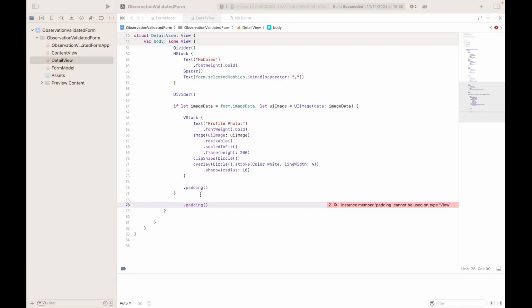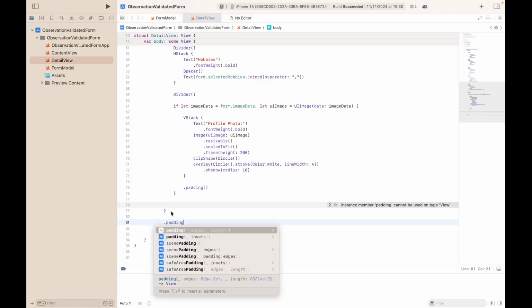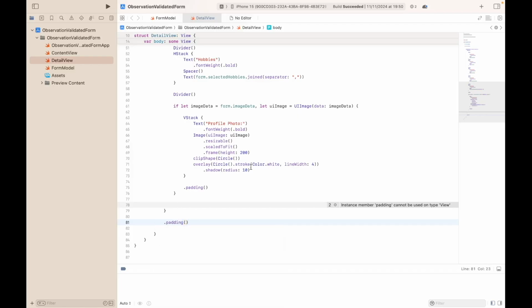That's incorrect. The padding should be on line 79, not 78. So add it here, because the padding needs to be added inside the group. And then we add a bit of a corner radius. Make it 10. To make the corners of the group a bit rounded.